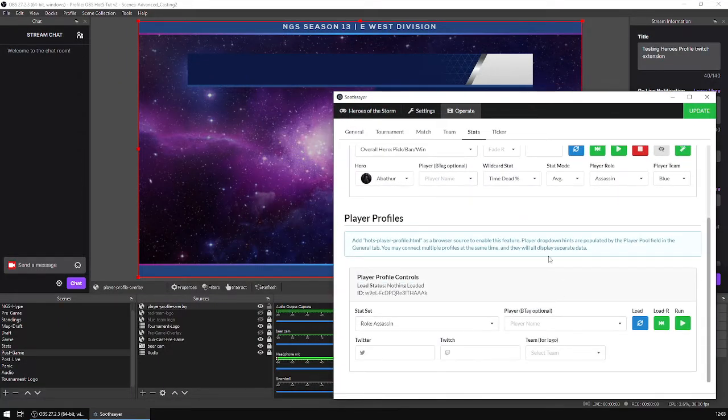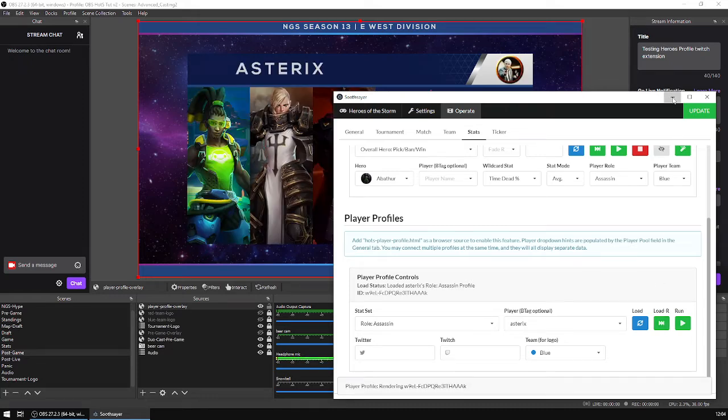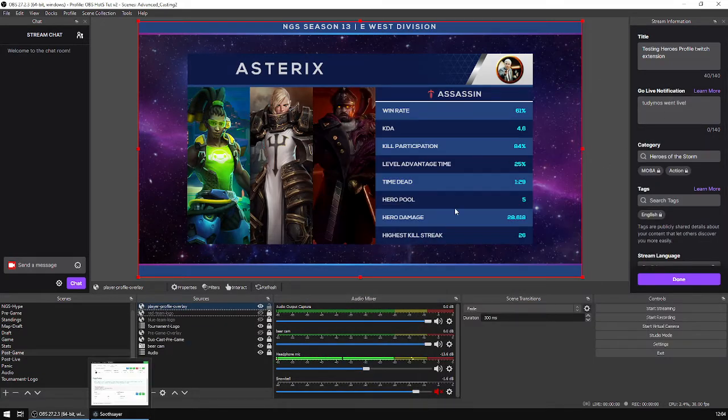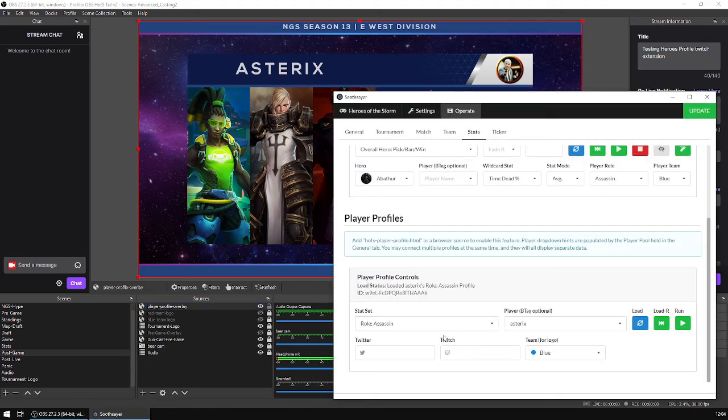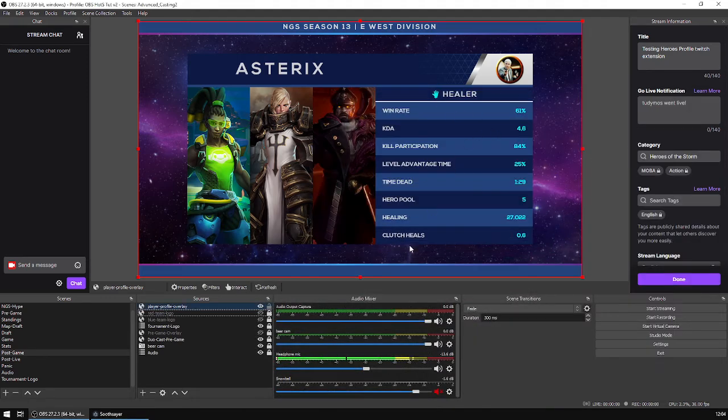Now you see in player profiles it actually appeared here because we are now tapping into the source, and Soothsayer recognizes that. So let's say we have Asterix, who we want to interview, and he's in the blue team, and we hit load and run. Actually, he's probably not an assassin, probably a healer. So let's switch this to healer, and it shows healing here instead. And of course that also influences the stats which are being shown.